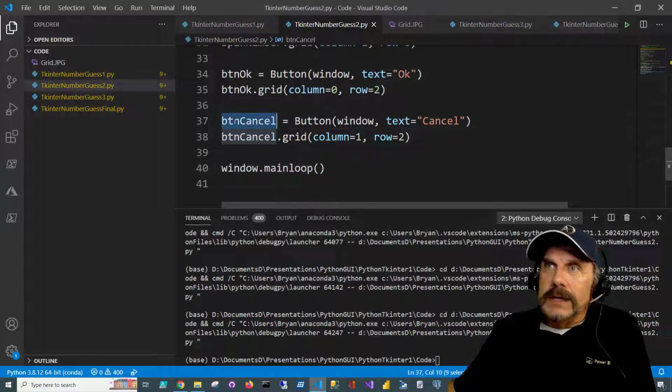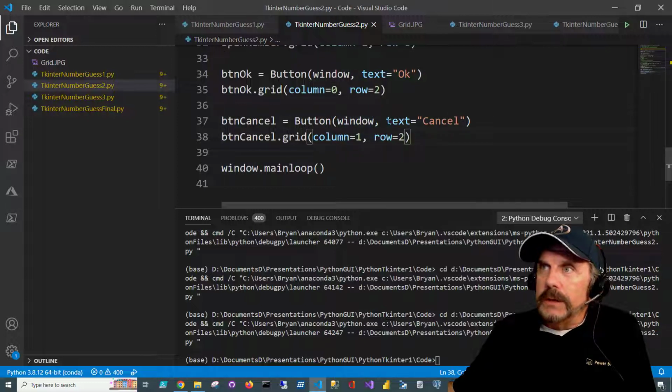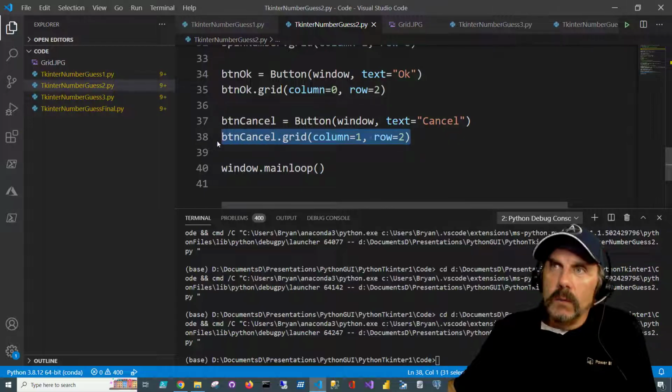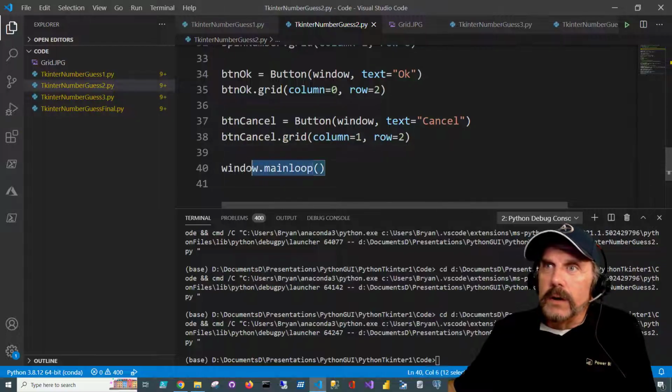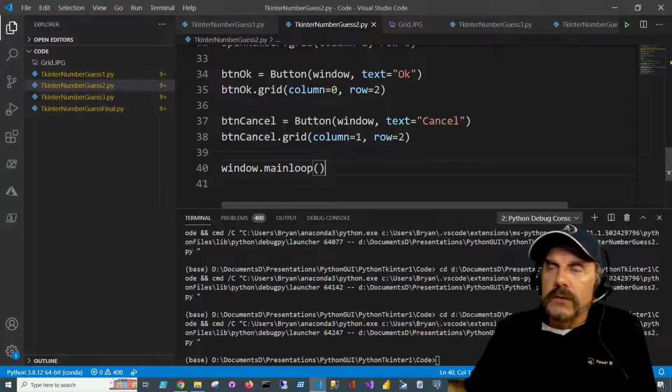Now we're going to create the cancel button, btn_cancel. Here we have button, right? The window it belongs to, right? And then the text we want to display. And again, here we're going to say display it in column 1, which will be next to the OK button, and row 2, again, next to the OK button. So we're all good here. Still have our main loop below it, so we're all set. Make sure that's at the end.